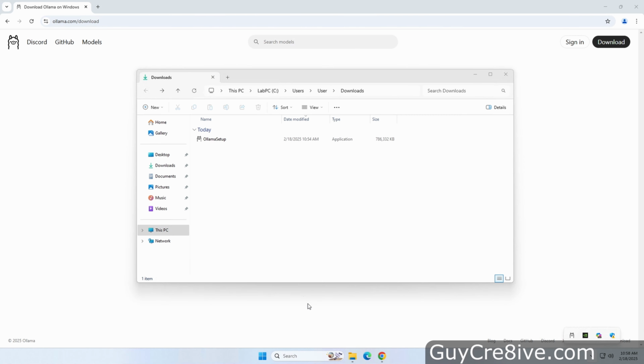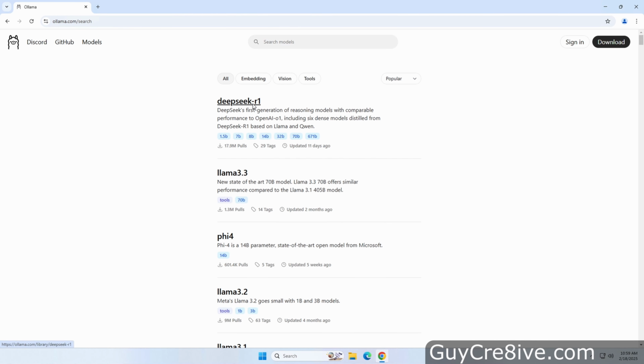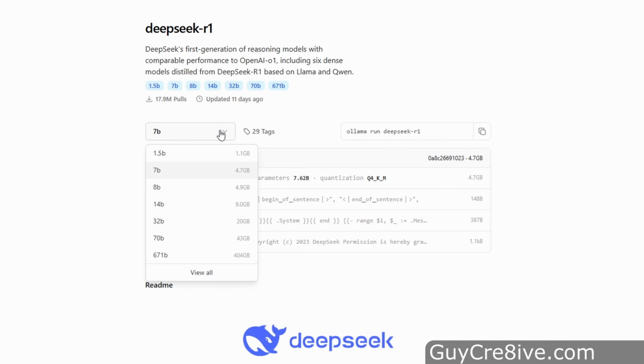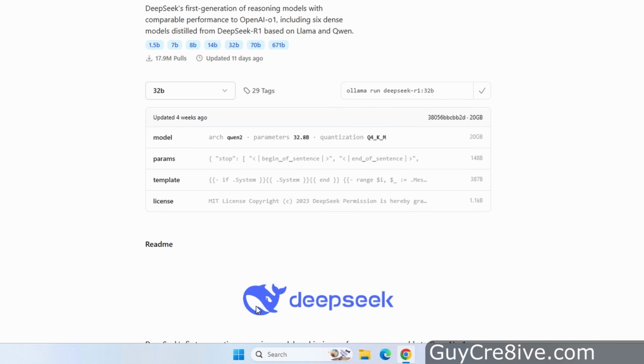Installing DeepSeek is really easy as well. All I do is click on the models link at the top left of the Ollama website, and then click on DeepSeek R1. Now my GPU only has 24 gigabytes, so I'm going to pick this 32 billion parameter version, which should load in my VRAM. Then all I need to do is copy this command they provide to download and install it in Ollama.